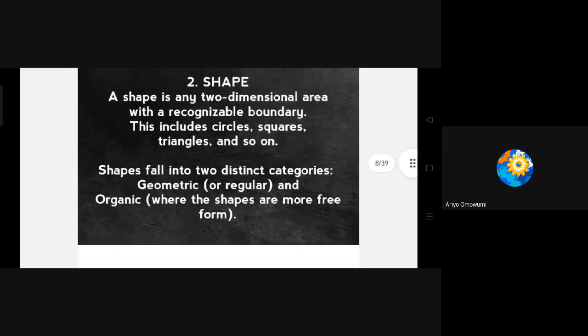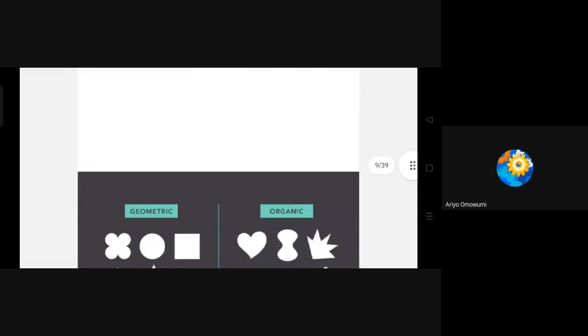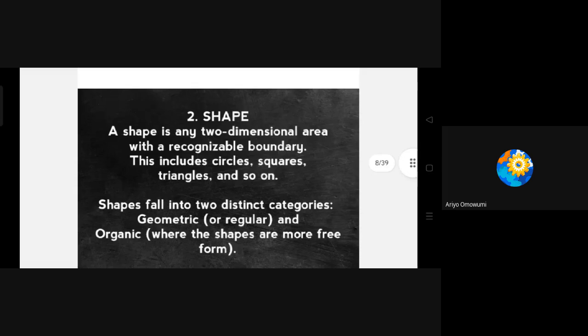So these are types of line. Now we'll enter the second one. The second one is shape. They say a shape is any two-dimensional area with a recognizable boundary.